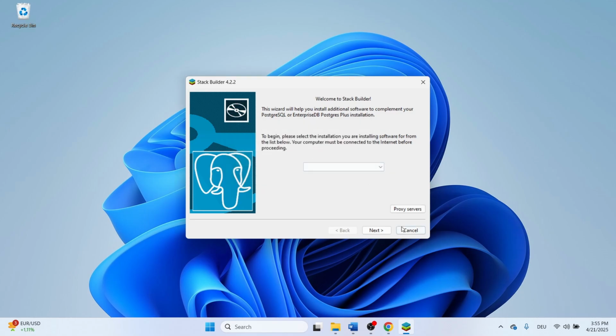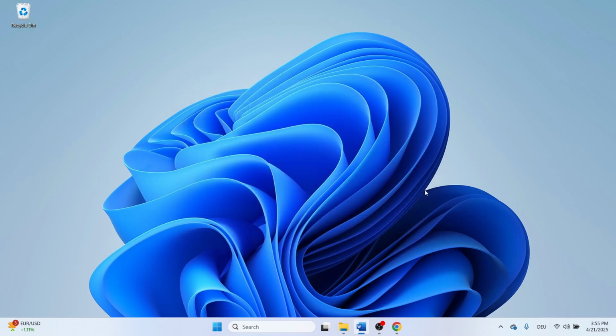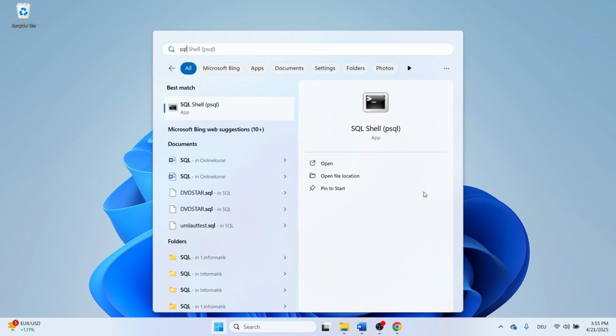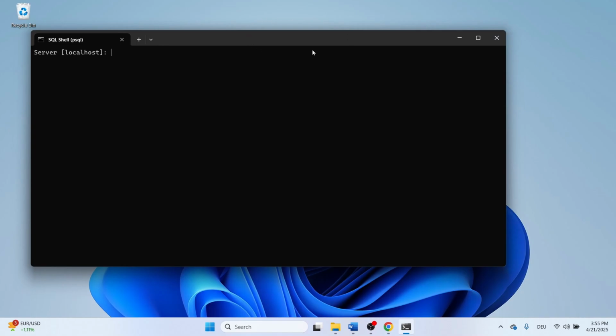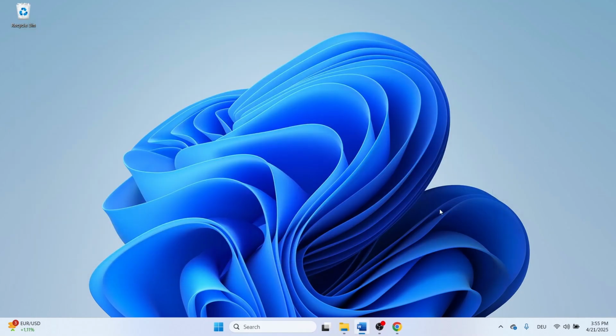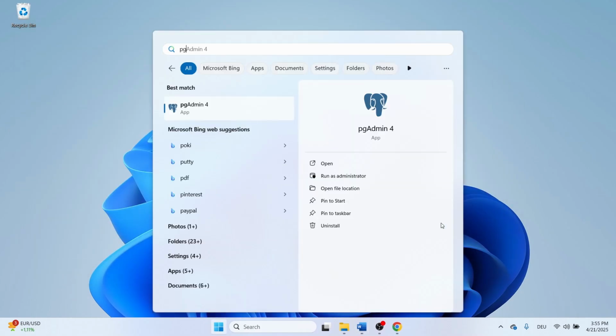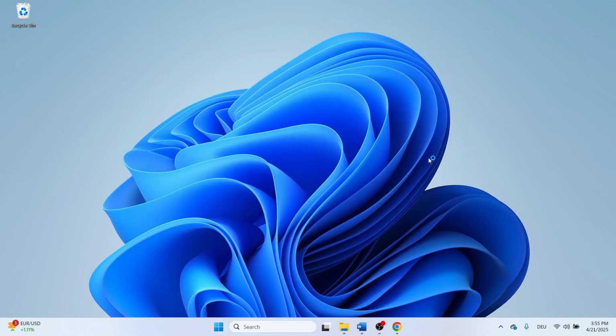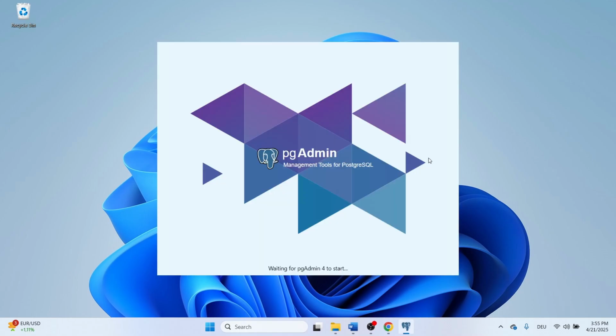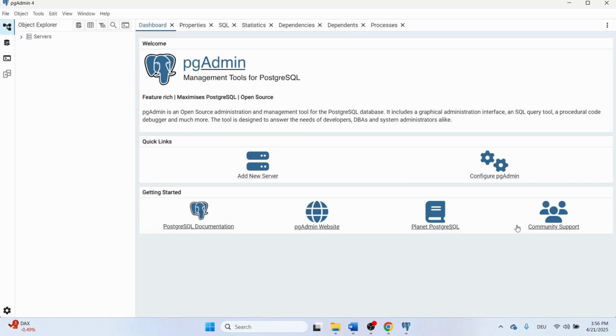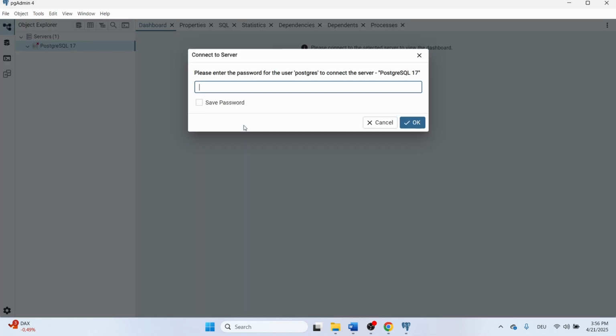We're gonna close this window again. Then the next component is the SQL Shell. That looks perfect. And the GUI, the pgAdmin 4. So we can open the pgAdmin 4 and do the last check, if we can connect to the server.